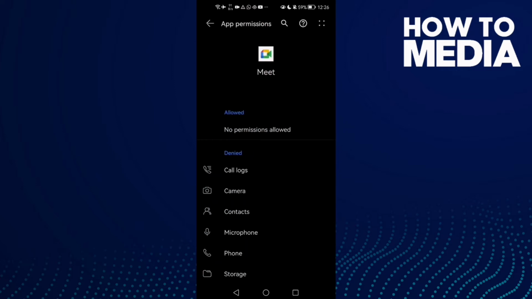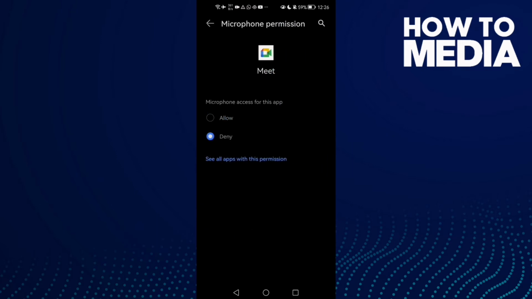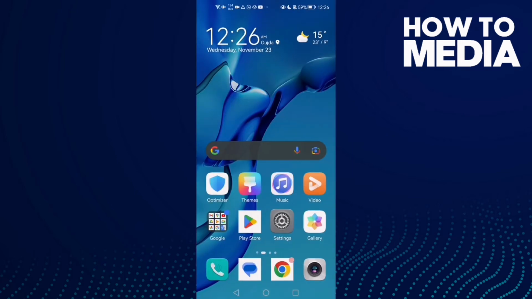And then go to permissions and click microphone, allow it. Now just go to Google Meet and try again, and your problem must be fixed.